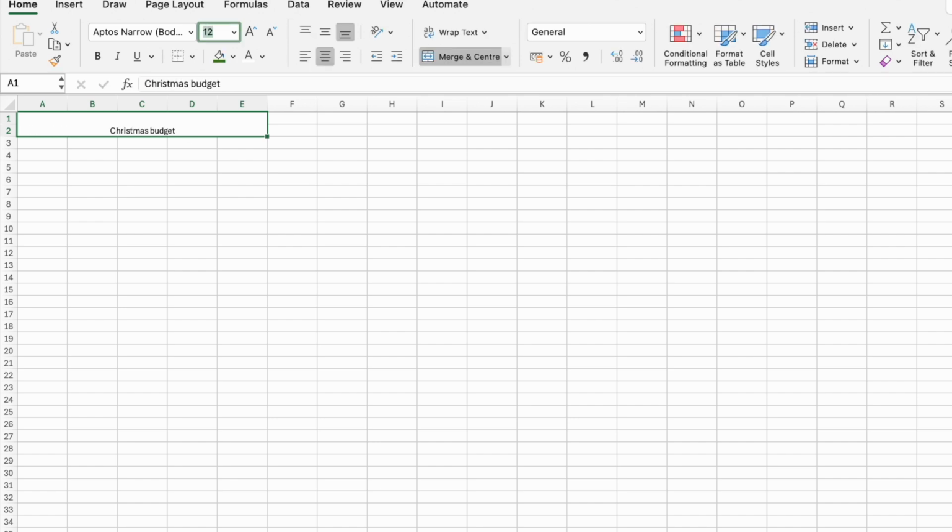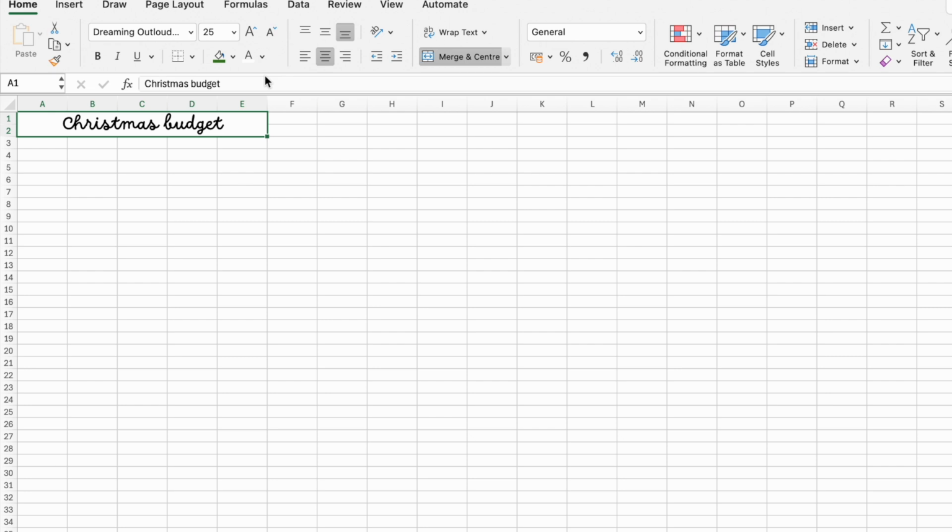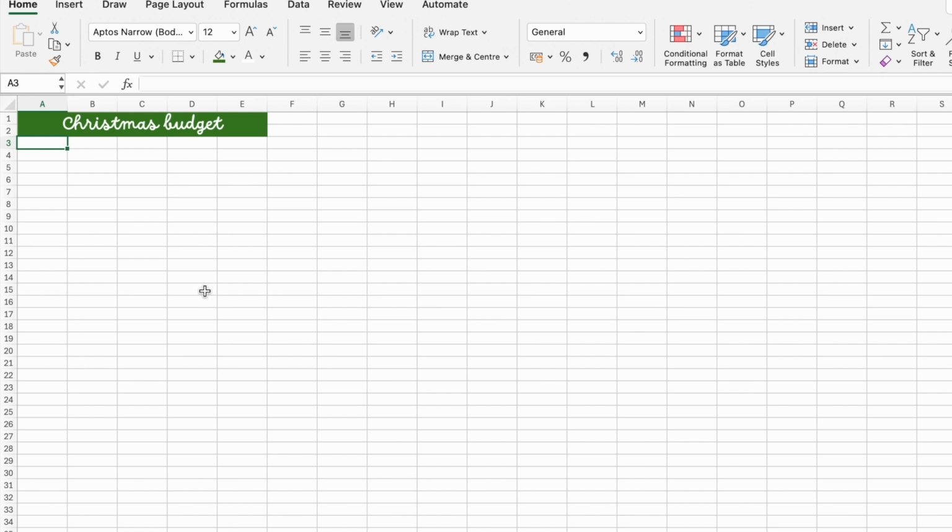I'm going to make the text bigger to about 25, and I'm going to change the text to make it a bit more Christmassy. And I'm going to change the background color to green and the text to white. Now I'm going to add in some column headings. I'm going to start with budget, then money spent, Christmas countdown, left to buy, and gifts bought.